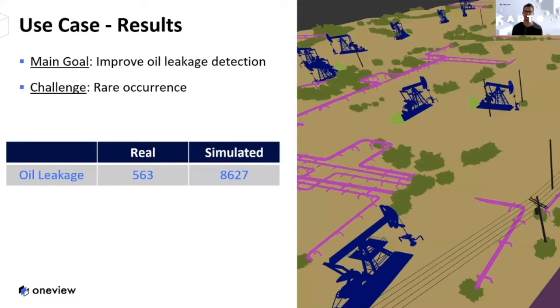As you can see in the table below, they had 563 instances of real oil leakages. But it's important to understand that most of them were duplications of each other. By creating an additional 8,000 plus leaks, each one different from another by its size, its orientation, where it was placed, and even the color and density of the liquid, we were able to create a sufficient amount of data so they would have a proper training data set for their needs.